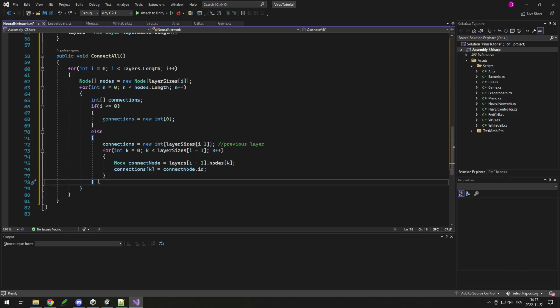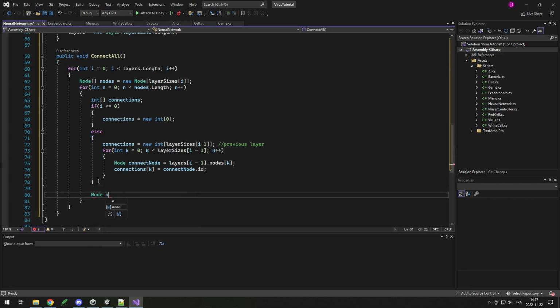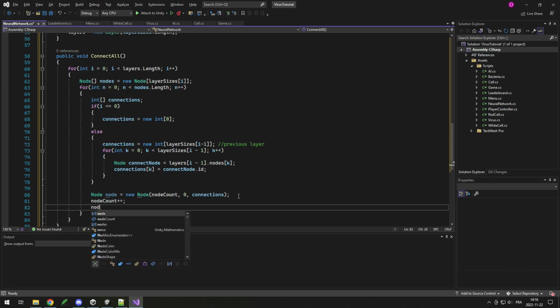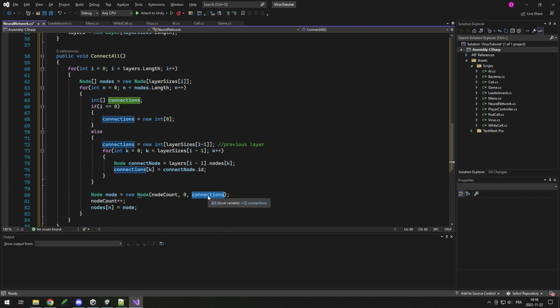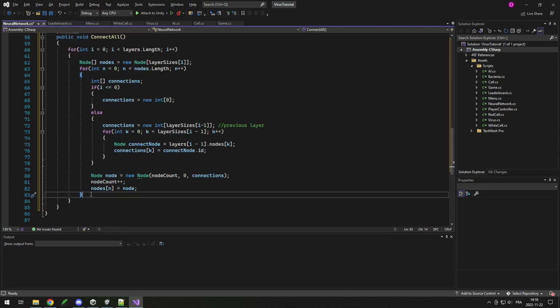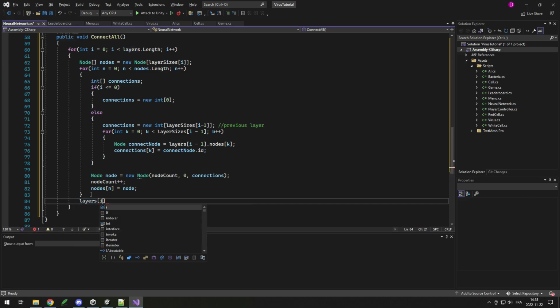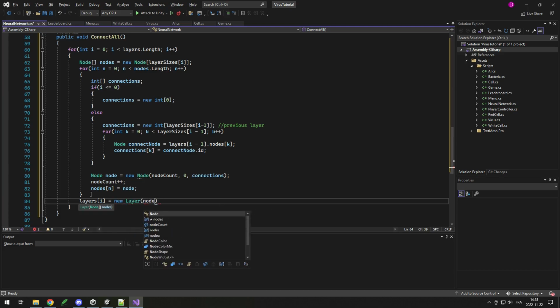Then we go down below the else, and here our connections array should be filled. So we will do node equals new Node at the nodeCount, which we will then do ++ on, and then the connections. Or if you think that's confusing, you can also put the nodeCount++ under. Then we simply have to set our nodes at the position n to that node we just created with those connections we just created. And then after the loop of nodes, we simply have to set our layers at position i equals a new Layer with the nodes we just created.